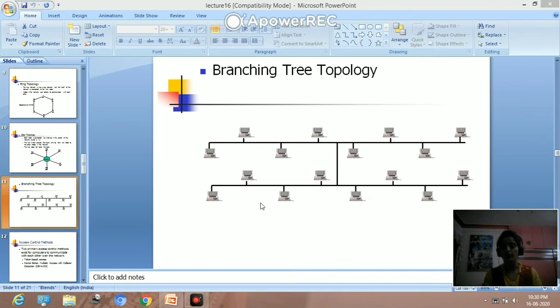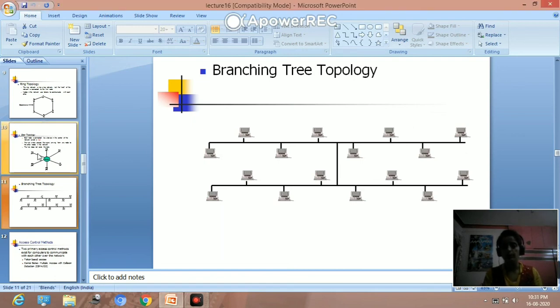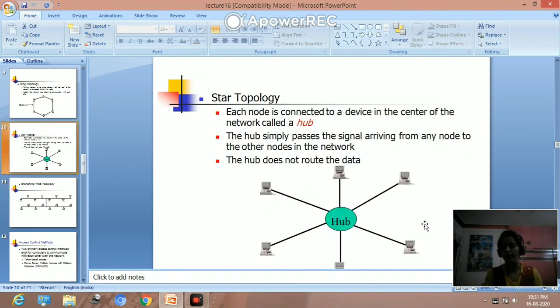It can be a combination of one or two or more than two topologies together, and it has the benefits of all the other topologies. But it sometimes works in a very complex manner. So that is why this is not the most popular topology that we will use. The most popular topology is the star topology that we mostly use in our LAN networks.